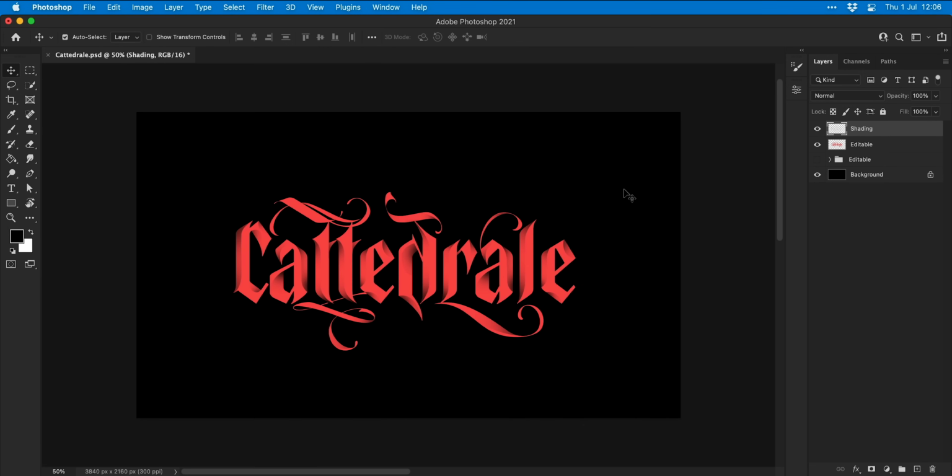Okie dokie, looking pretty swish. What we can do now is we can turn our shading layer off and back on to see the difference. You can also duplicate the shading layer if you'd like to make the effect more pronounced, or you can use the opacity slider to make it a bit more subtle.